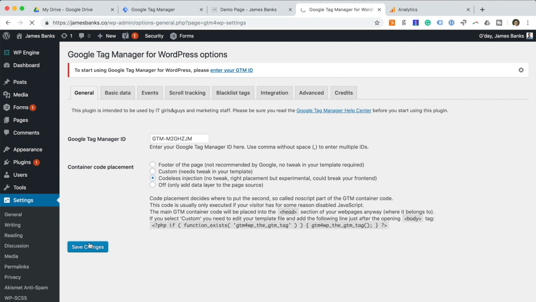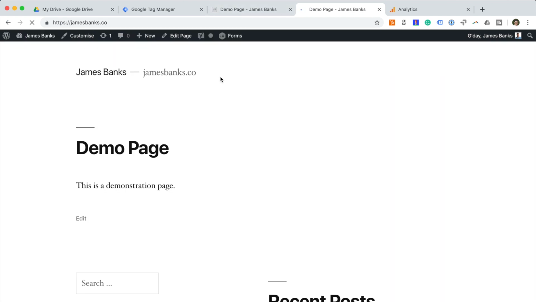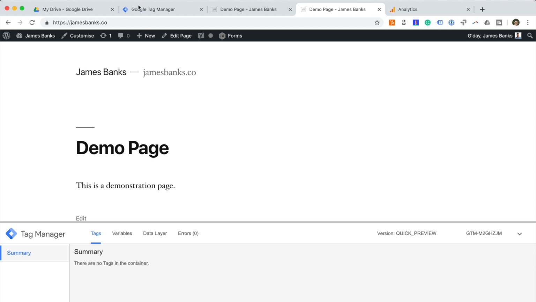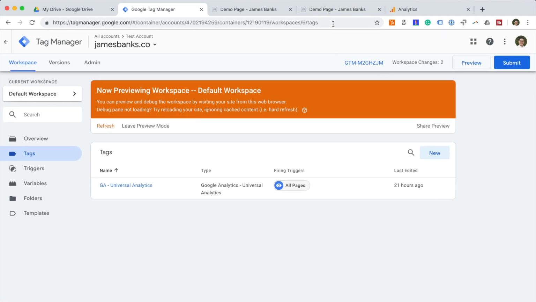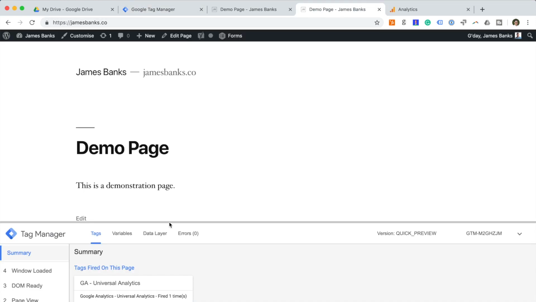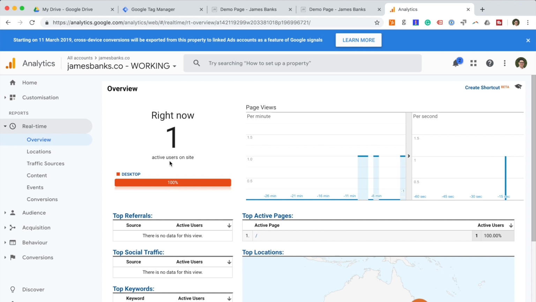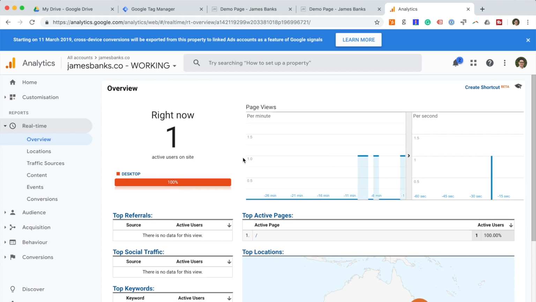You can just simply set codeless injection, save it, and once that's saved, you can go back to your website and go through the same process we did before from Google Tag Manager. We enabled the preview window and reloaded the page. We can see that the Google Tag Manager code is firing correctly, and also Analytics is firing correctly, and also showing me active right now in the real-time Google Analytics view on the website.